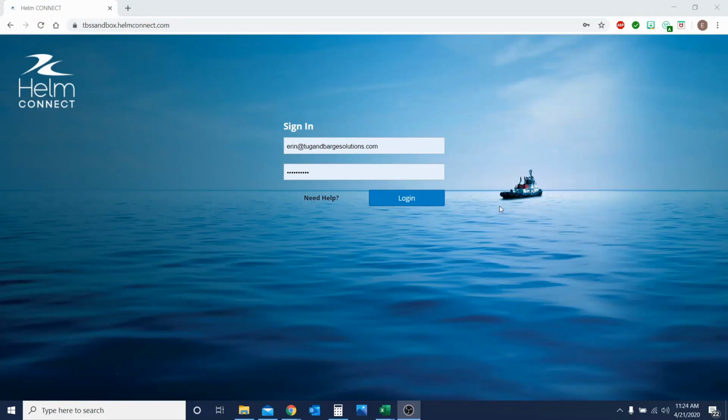Today we are going to be talking about our number one support call, and that is adding a new user into the Helm Connect system and then resetting a password for your crew members. If you have any questions at the end, please let us know. All right guys, so we are going to be showing you again how to add a new user into your system as well as resetting a password.